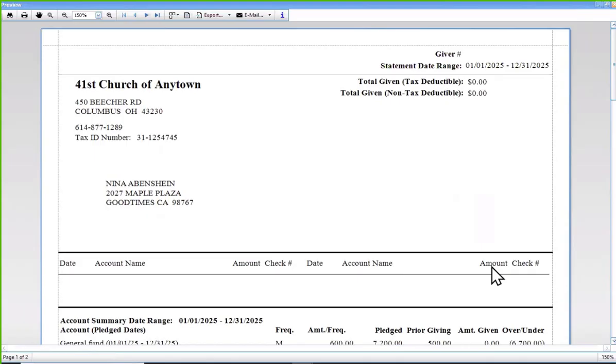So head out to Church Windows, get that document if you're interested and you want some help with that. But that's everything that I wanted to go over with you guys about donations, New Year prep.